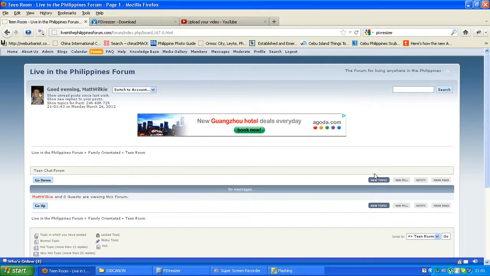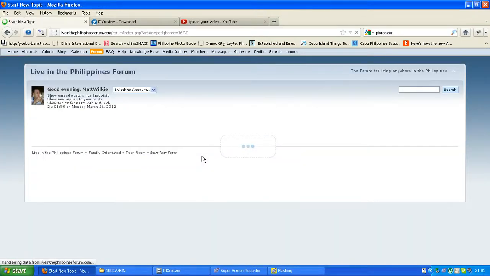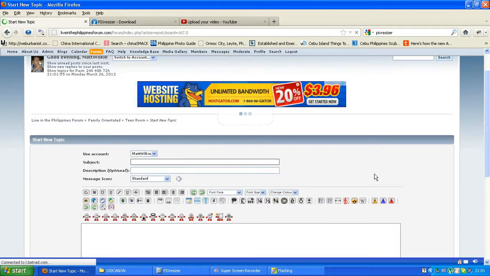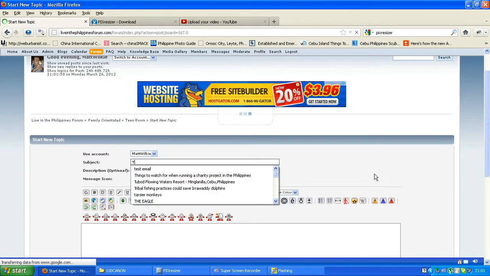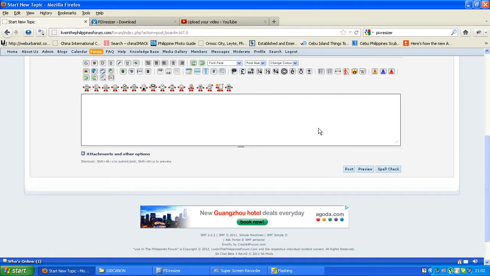First thing we need to do is create a new topic, just so we've got something to add into. First thing we got to do is decide what we're writing about. This one will be tattoo home service, which is in regards to a friend of mine that had a tattoo outside in the yard. So I just put my friend having a tattoo in our compound on home service.